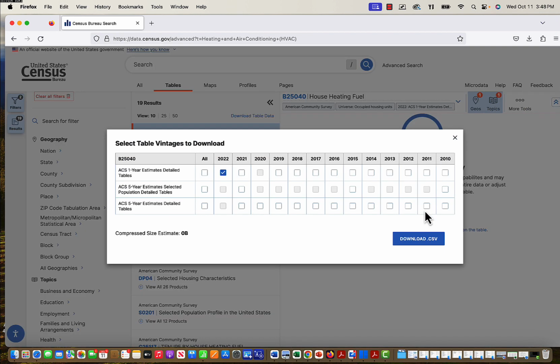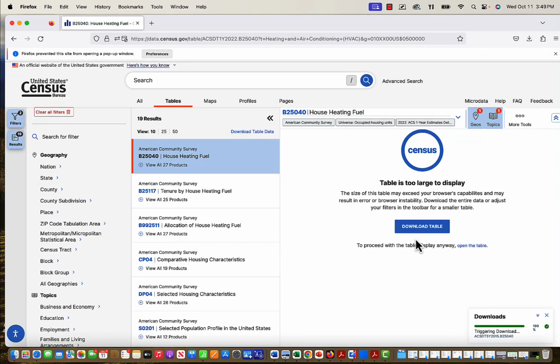So I'll click download. Now you see that we actually have a variety of choices for what table we want to download. The 2022 is clicked by default. I'm going to get rid of that one because for the project we're presently working on, we want 2015, and we want the 5-year estimated detailed table. That's the one that we want, so that's the one I'm going to download. So I've selected it. Now I'm going to click download CSV.